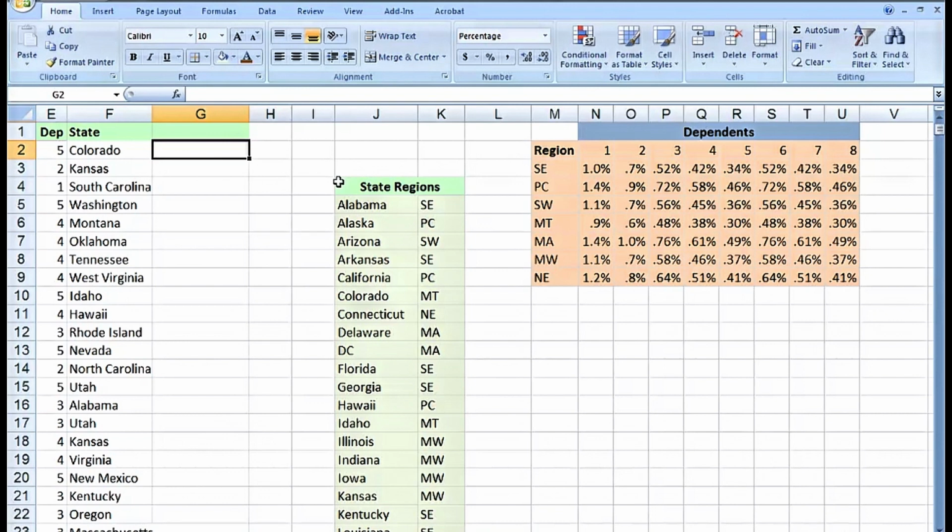First of all, note that there's a table here in columns J and K that lists all of the states and the region that they happen to be in. First example here, we'd like to find out which region Colorado belongs in. You can see here that it's in the MT, presumably mountain region here, so let's do a VLOOKUP here.